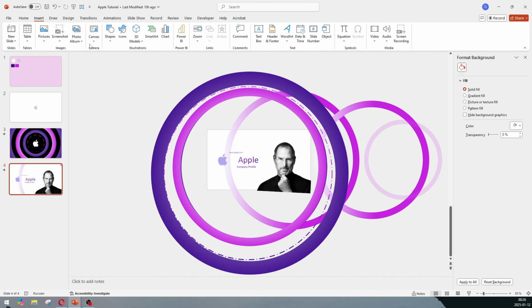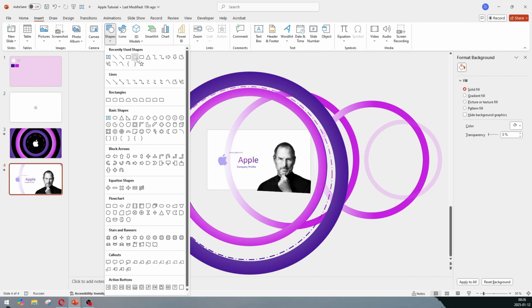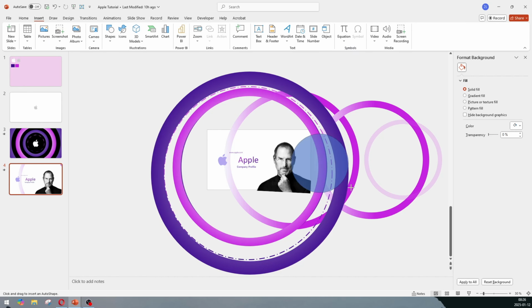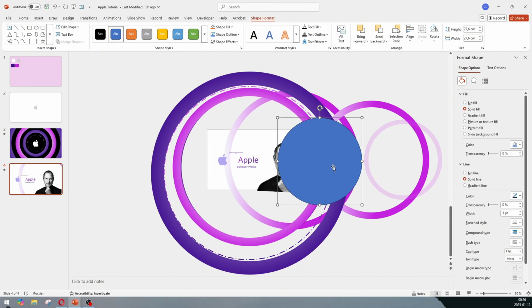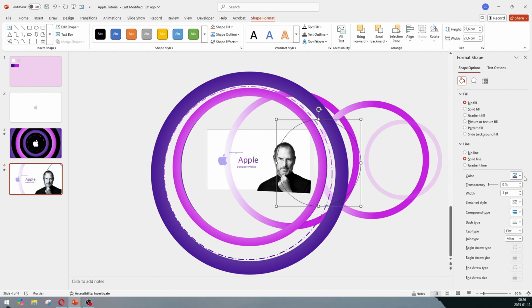So now let's insert a second circle. Let's go to Insert, and it has to cover the face a bit. So just like this. Now let's remove the fill. Let's choose a solid line and let's choose the lighter one. Now what we have to do is make the width 40. And we have to make the transparency almost 80. So let's do like 80.